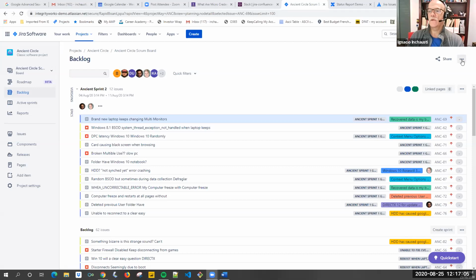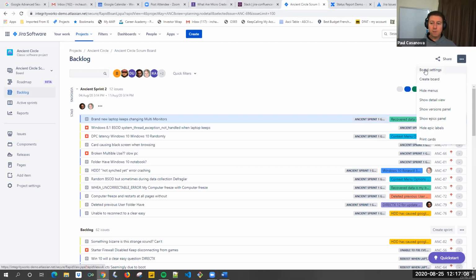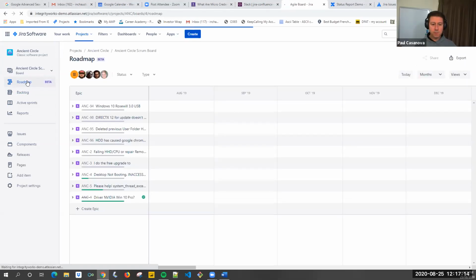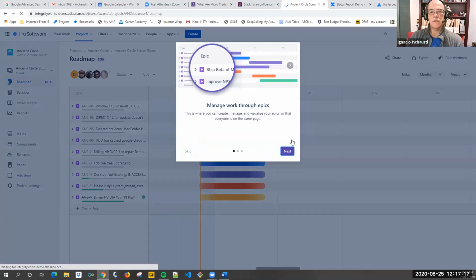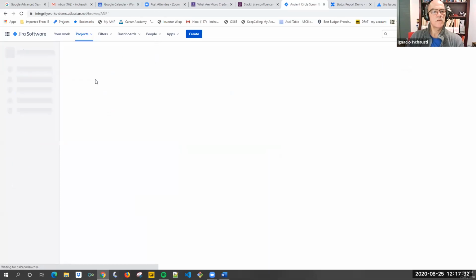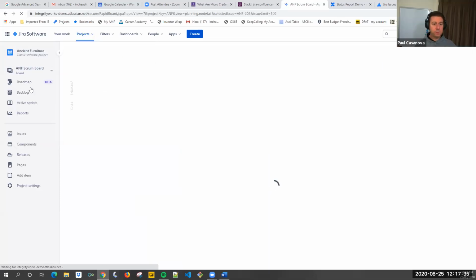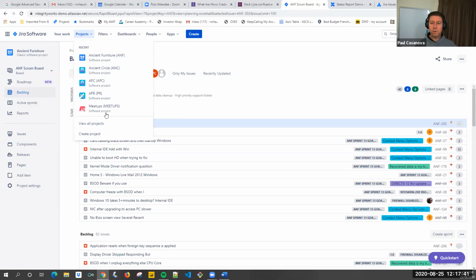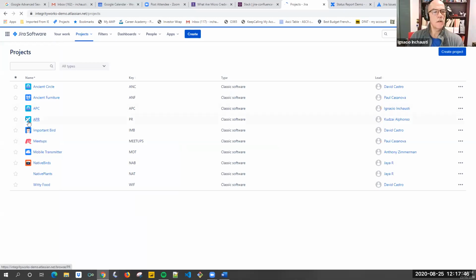So if you click on board roadmap settings on the left-hand side, Ignacio, it's already enabled. So yeah, it's over there. Interesting. How do I get rid of this? You can click on skip on the left-hand side there if you want to. Skip. There it is. Yeah. Because what I did, let's go Ancient Furniture. It's already there. Interesting. I've enabled it on that one. Ah, right. And I think if you grab one of the other projects there, maybe go to APR.